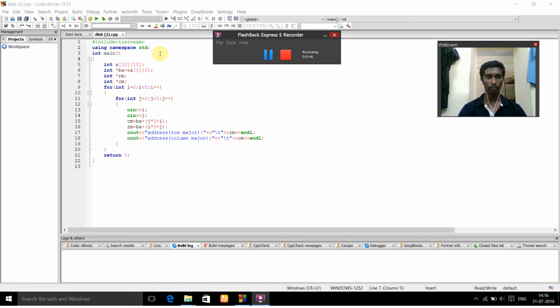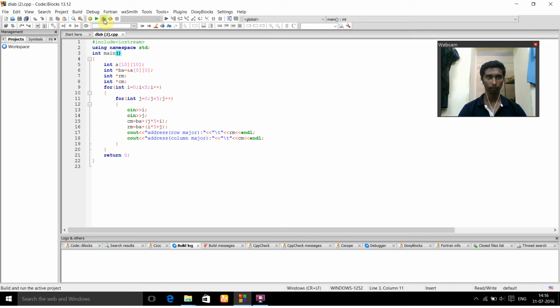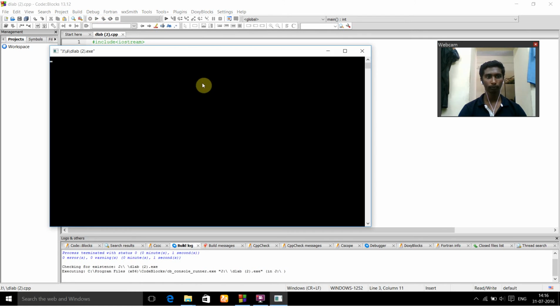If we build and run this program, let's give 5 and 5. The address, this is the exact location of the variable, which is in hexadecimal value.